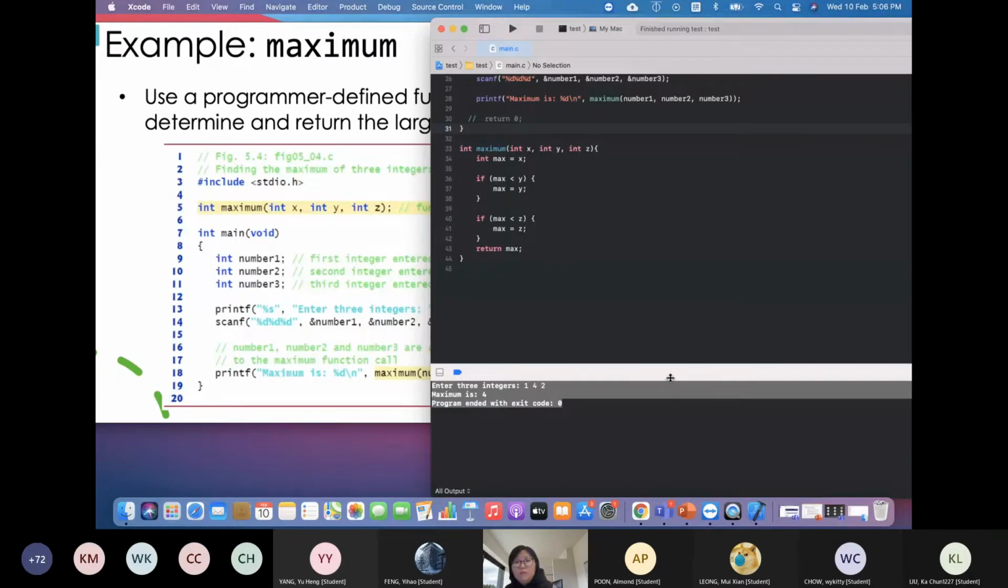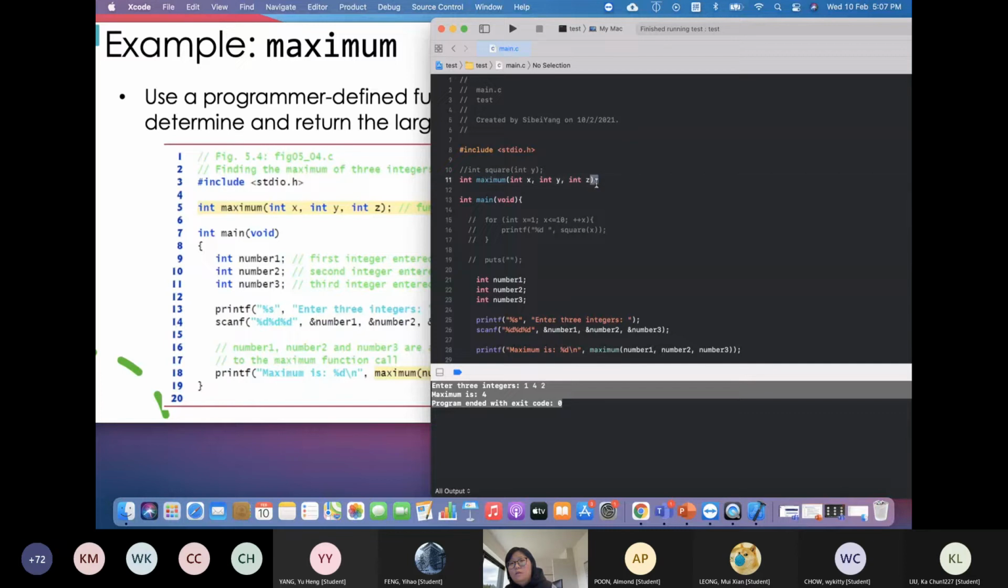Yes, we must include this sign besides the prototype of the function, because it's also a statement. So we need to include those signs. Yes, we should add it at the end of every statement.